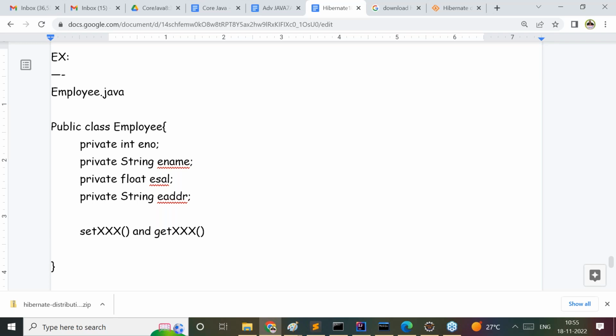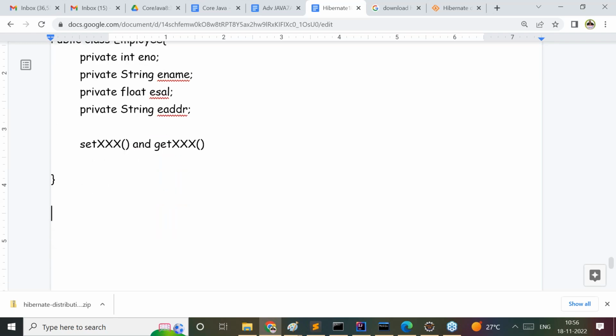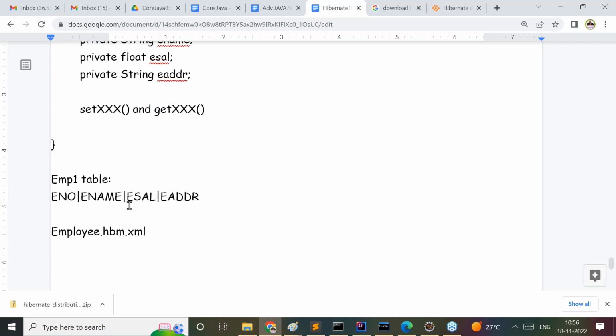Then what is next? After completion of this, the database table name I'm also trying to provide here. What is my database table? You can understand clearly. It is the EMP1 table, and here we have the columns ENO, ENAME, ESAL, EADDR. Now my mapping file should be Employee.hbm.xml. This is the mapping file. Inside this mapping file, first of all, we have to provide the doctype.